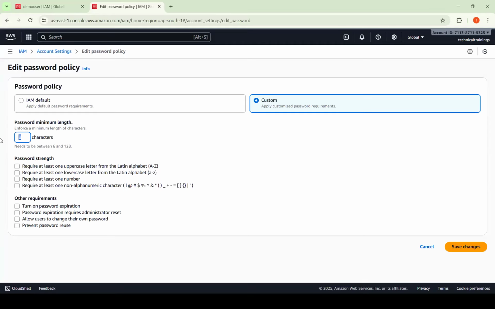For example, I'm changing it from 8 to 10 and it says require at least one uppercase. Yes. Require at least one number. Yes. Require at least one non-alphanumeric character. Yes. Require at least one lowercase. Yes. And it says allow users to change their own password. Yes. I kept all these values as mandatory. You have to follow this. Without this, you won't be able to create your user. Okay. Now I'm saving changes.